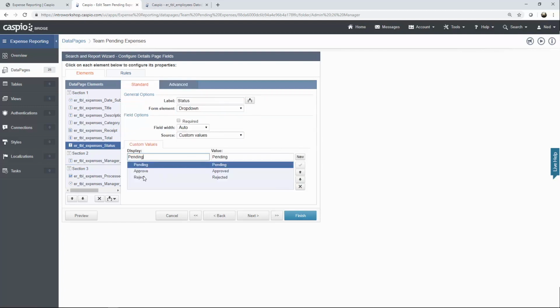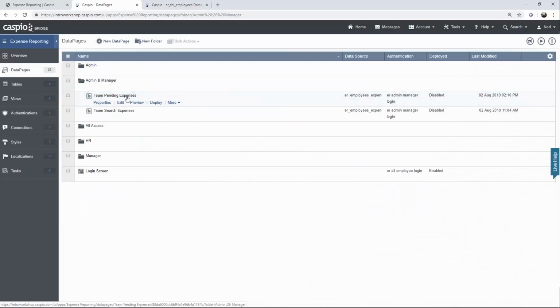Let me explain this just one more time. If the status equals rejected, I want to make the text area required. However, if it's pending or approved, I am hiding the text area. So that is the conditional logic that we have applied on this details page. Once you're done, all you have to do is click finish to save your changes. I'm going to cancel out of it. Any manager that logs in is going to be able to approve or reject all the expenses.